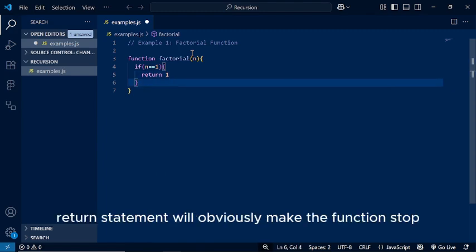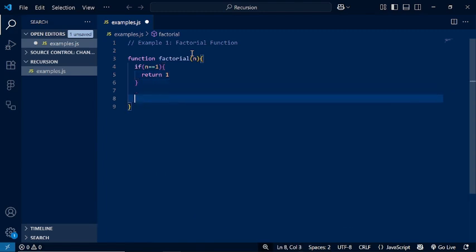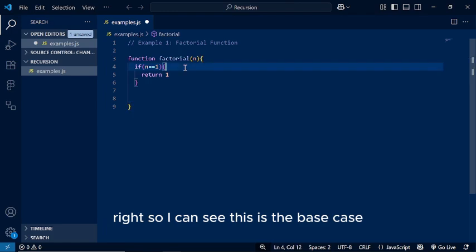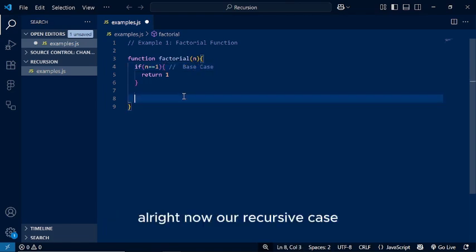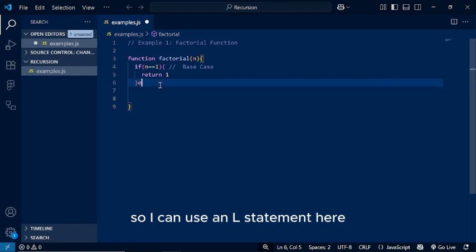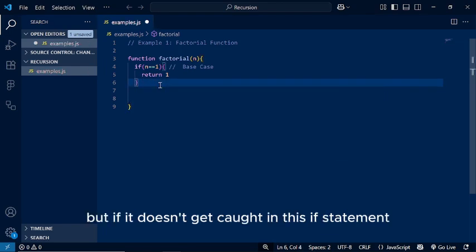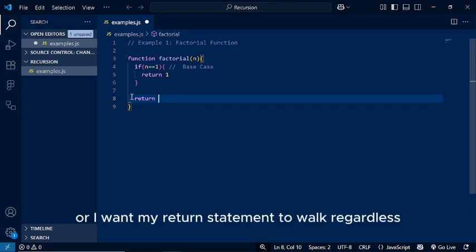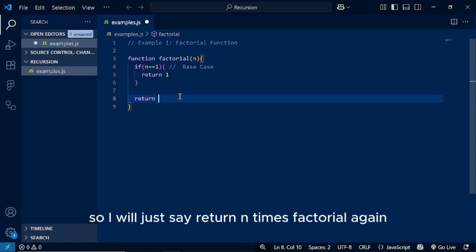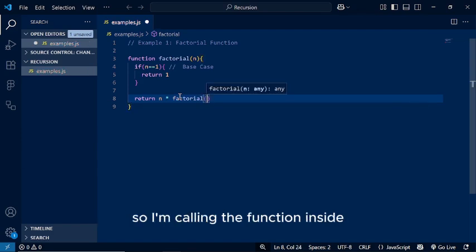The return statement will obviously make the function stop. So I can say this is the base case. Now our recursive case. I can use an else statement here, but if it doesn't get caught in this if statement, whatever is left will get executed. So I'll just say return n times factorial again. So I'm calling the function inside.